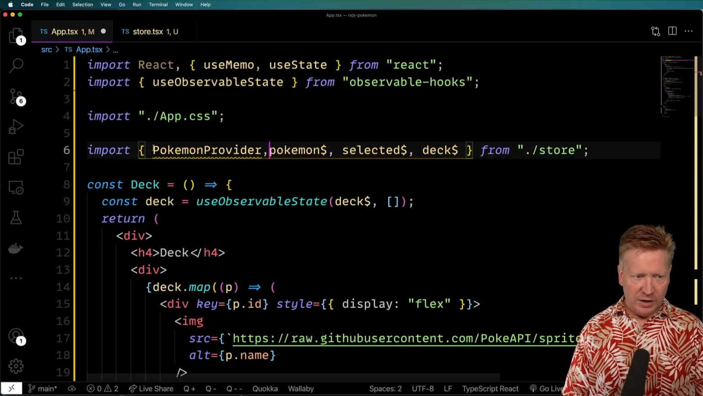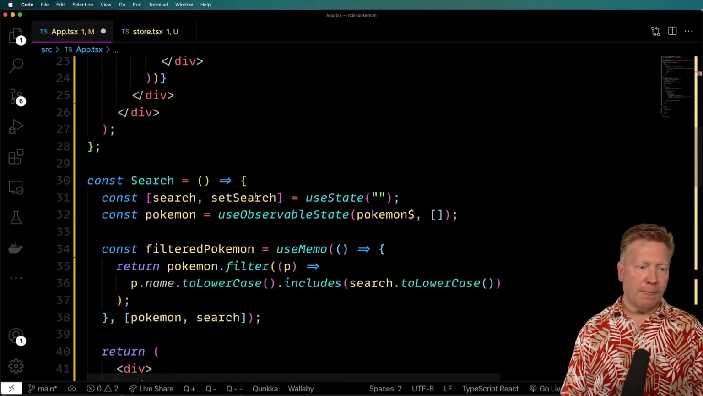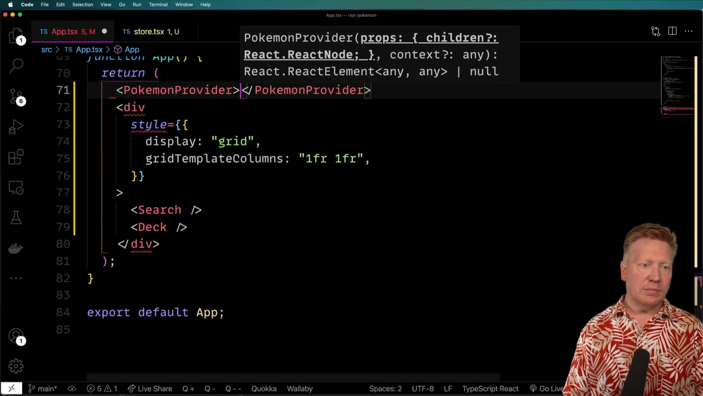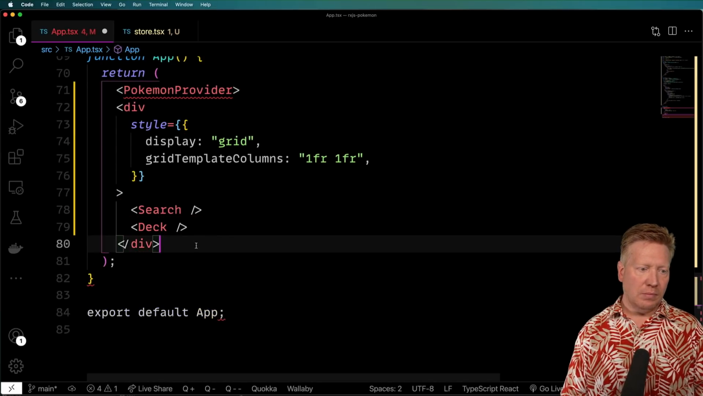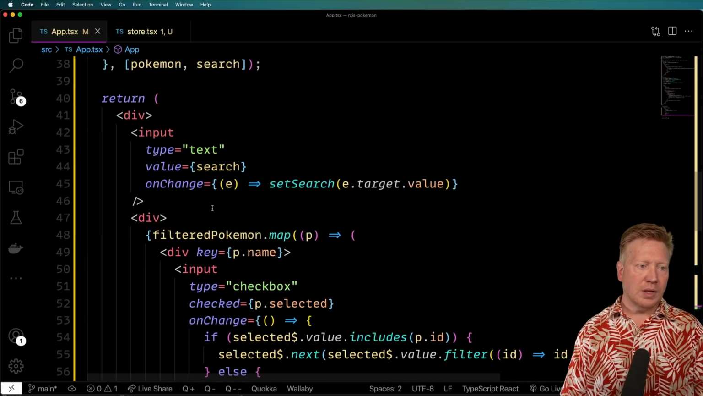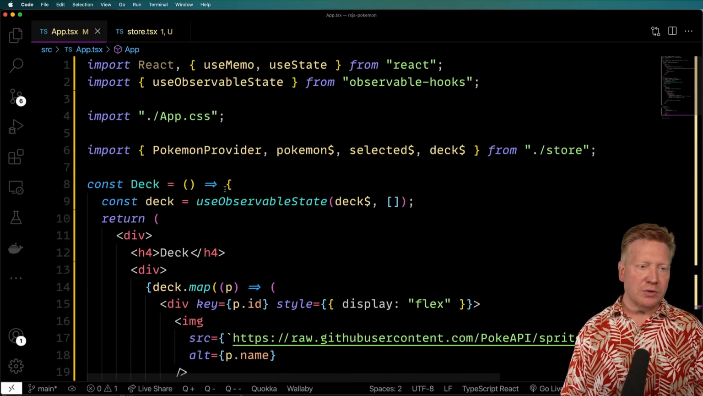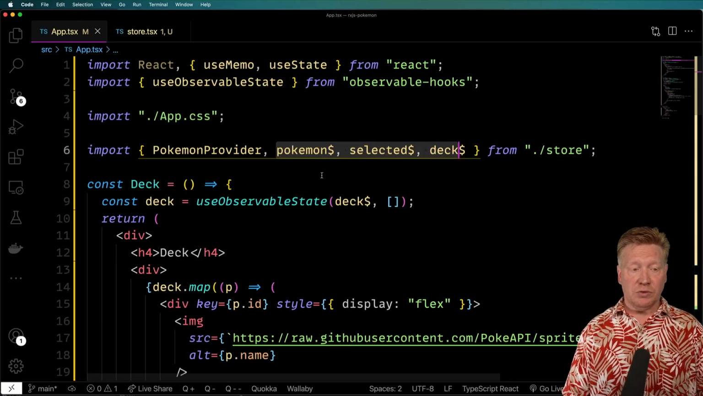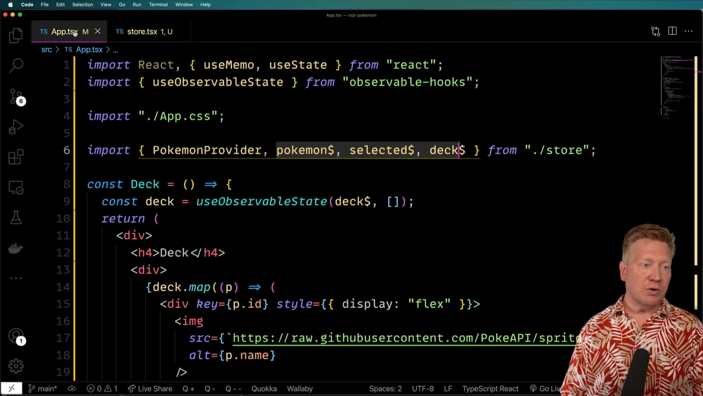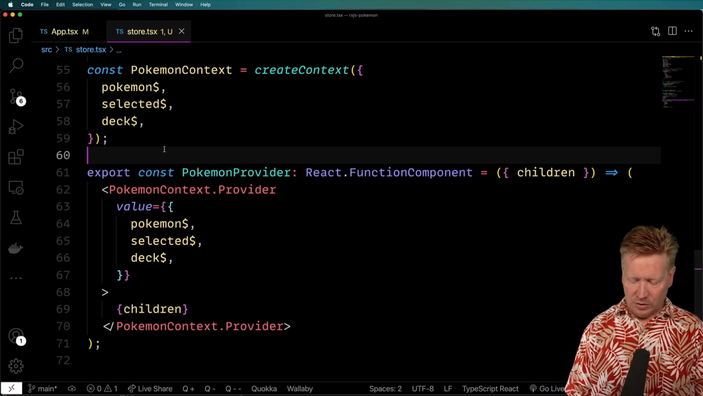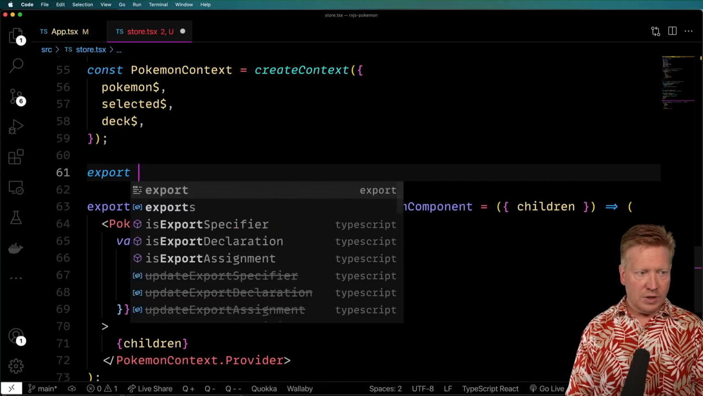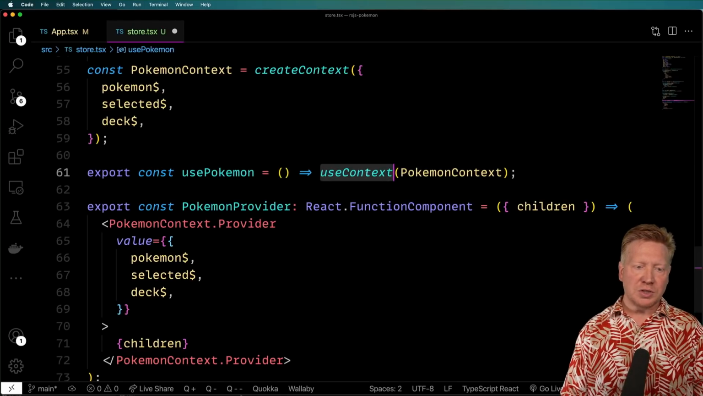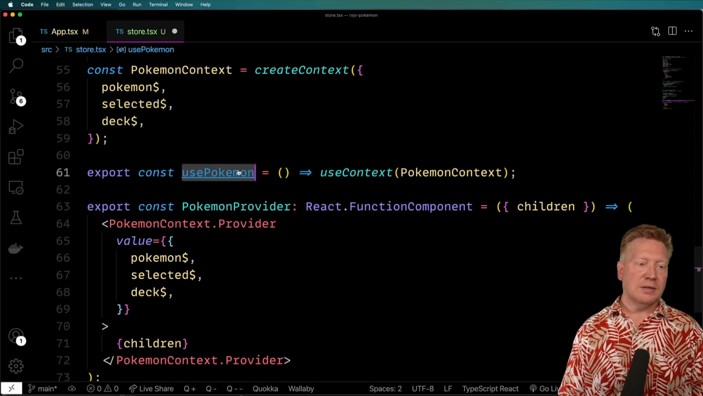We want Pokemon provider as part of this. And we'll wrap the app in our Pokemon provider. But we're obviously still getting these values from the exports, and we don't want to do that. We want to have that come in through context. So let's go back over here to our store.tsx, and I'll create a new custom hook called usePokemon. And all it's going to do is just use the context of the Pokemon context.